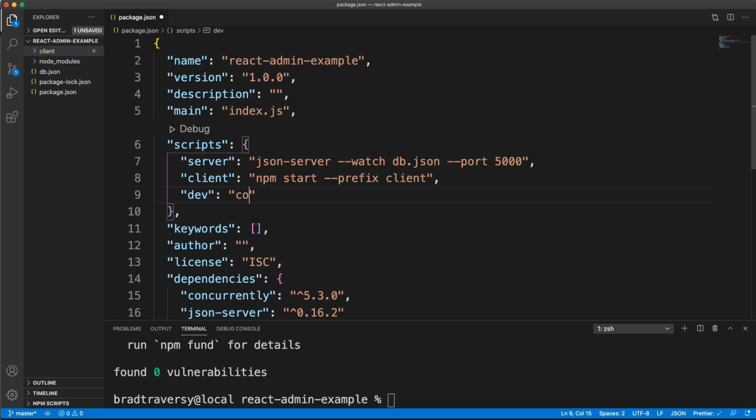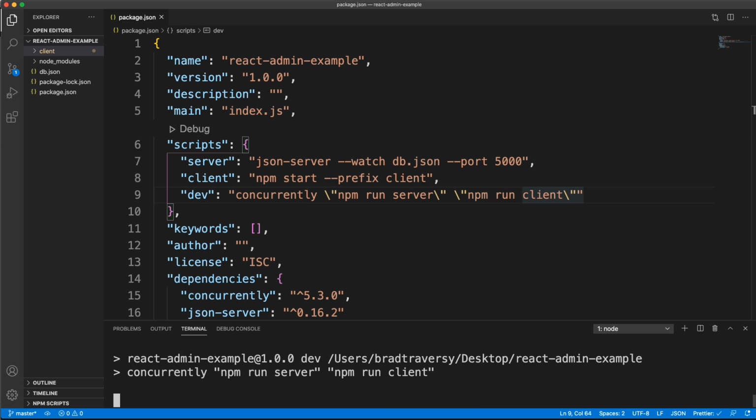So we're going to run concurrently, and then we have to escape double quotes, and then npm run server, another escaped quote, and then another escaped quote, and then npm run client, and then an escaped quote and then one final double quote at the end. So if we run that, we should be able to run both at the same time. So npm run dev.